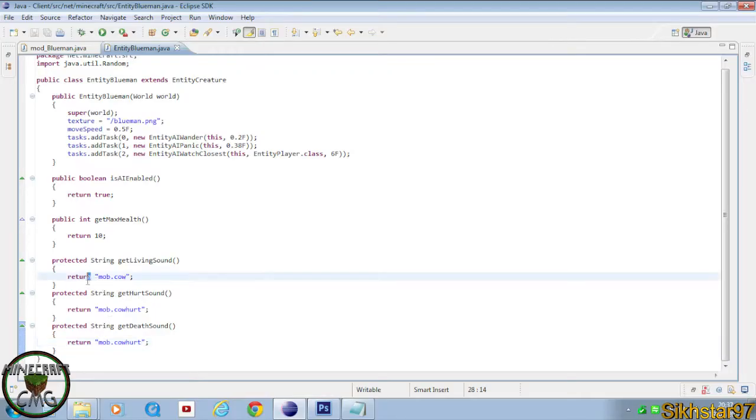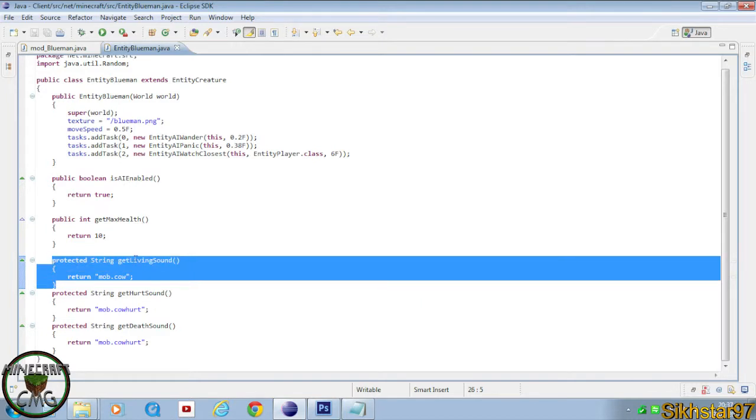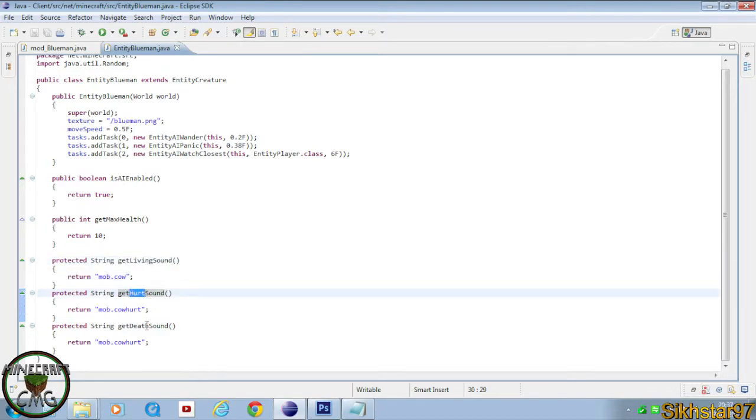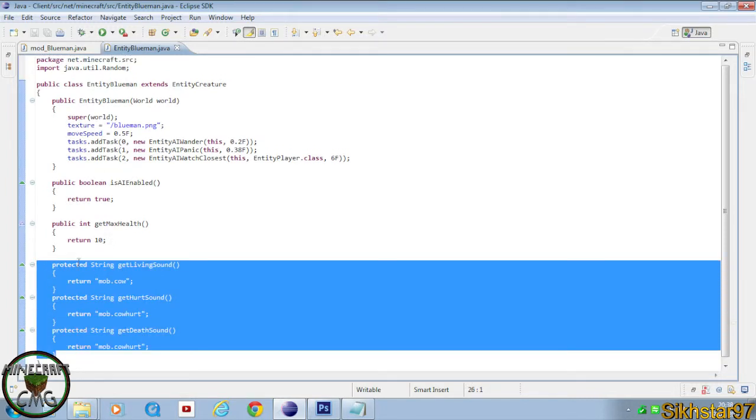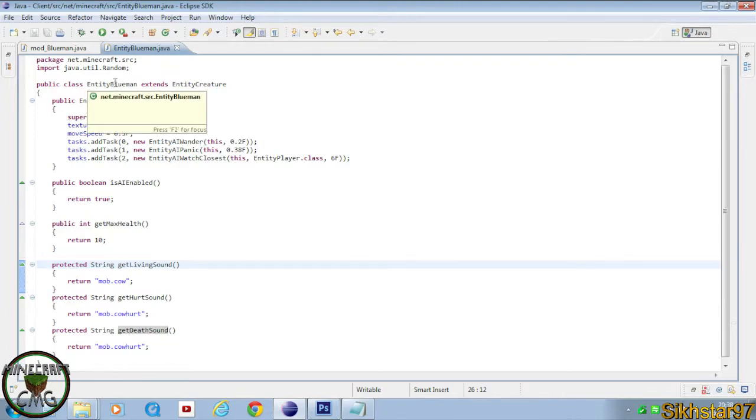Now I've just copy and pasted this 3 times and changed the living to hurt for the 2nd time and death for the 3rd time, and coincidentally the sound for the cow getting hurt and dying is the same, which is mob.cow hurt. So that's the 3 main and I think the only sounds defined on our entity Blueman.